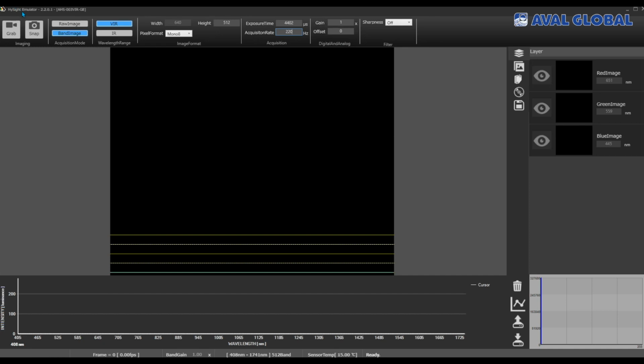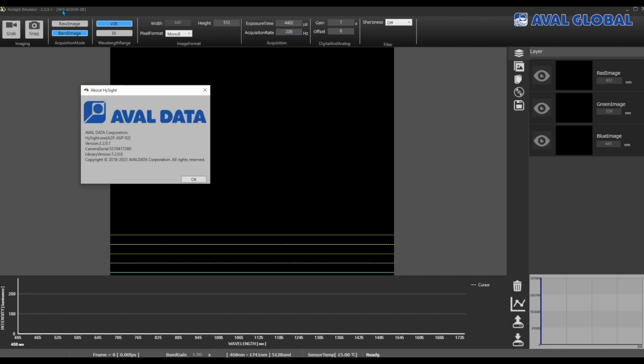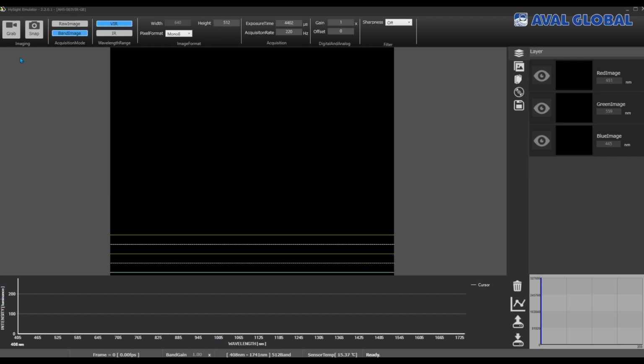The program name and version information are displayed at the top left. Click on the letters to check the camera information and library version. The top side contains setting items related to the camera.